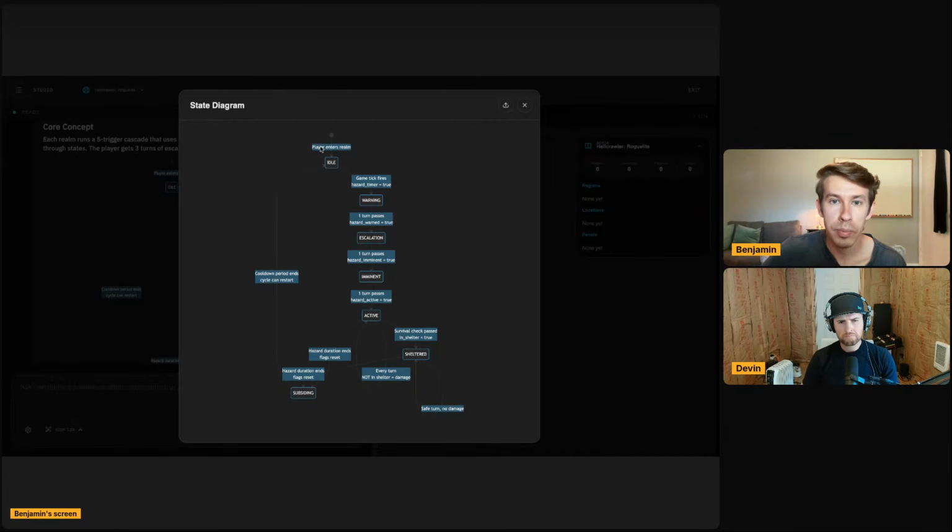So you enter the new realm, nothing's happening. After X number of turns, it fires a warning, and then the next turn it escalates, and then the next turn it escalates again, and then the next turn the rain starts. And now it can branch off. So there's this repeating cycle near the bottom here. Every turn that you're not in the shelter, you get damaged. And then if you get in shelter, you don't get damaged. And then after whatever condition we want to specify, the rain will go away. And then the cycle could restart again.